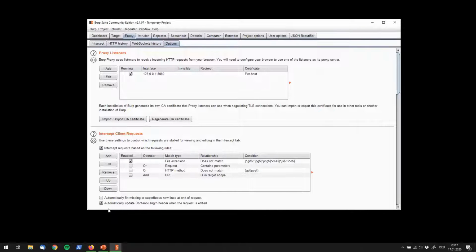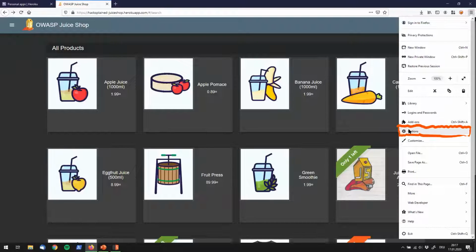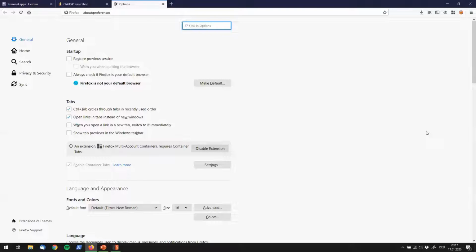Next up, you go back into your web browser. In my case, I'm using Firefox, and you want to go to the options of your web browser. In your case, if you're using a different browser, this might look a little different, but all the major browsers come with an options section that you can select.